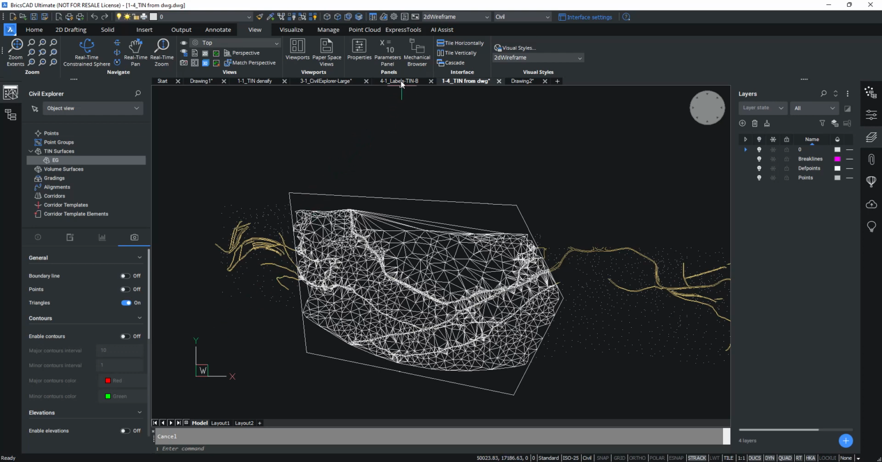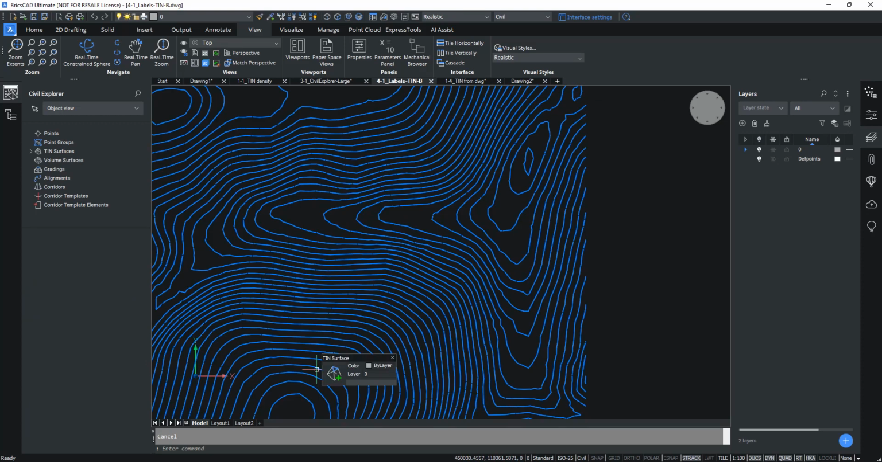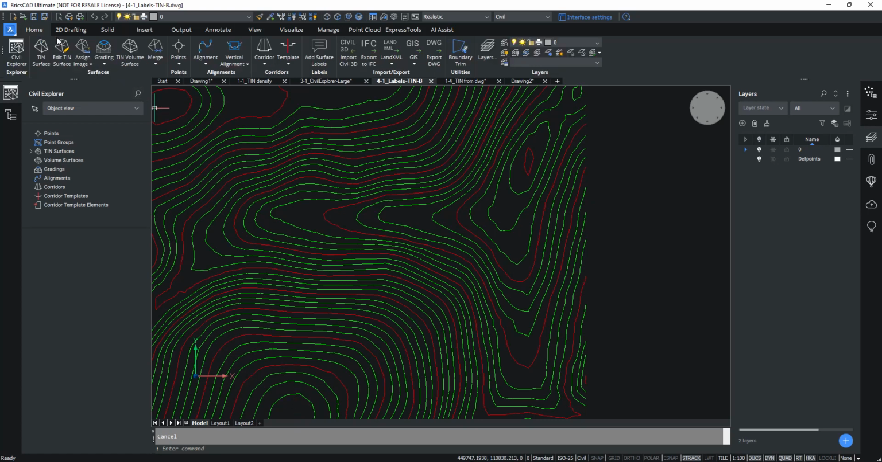Next, I want to show you labeling that tin surface. Here's another tin surface that just has contours shown in it, one of the things that we added in this release was some surface labels. And there's going to be a lot more work done with labeling, but for right now we can add surface labels, and at the command line I'm just going to tell it I want it to be contours. We can also do spot elevations and slopes. So you can do a grid of spot elevations or just pick individual places for spot elevations.